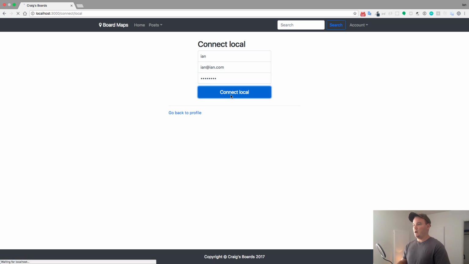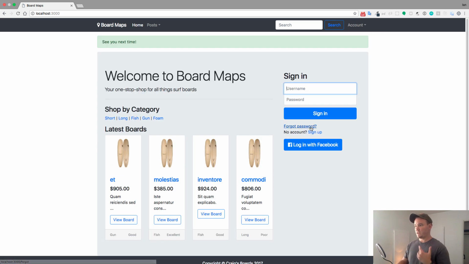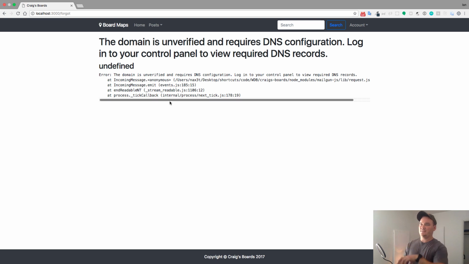So you connect the local account, and now it's telling me, hey, you have a local account. If you wanted, you could reset your password with a new password. You don't even have to send an email to yourself. You could just reset it right here. Or for whatever reason you logged out and you forgot your password, then you just type in your username and click reset password.